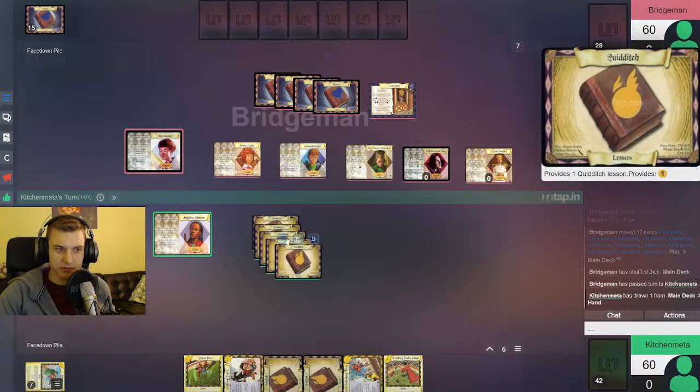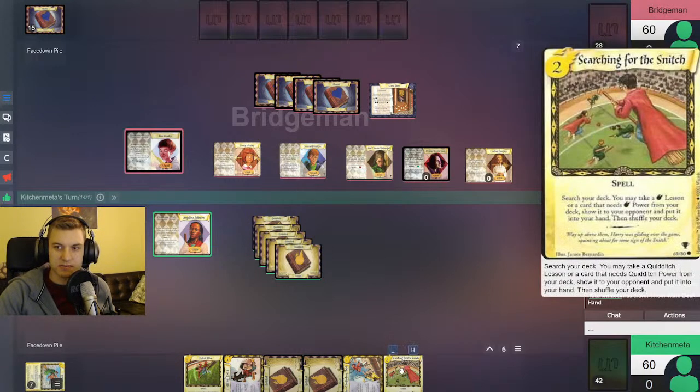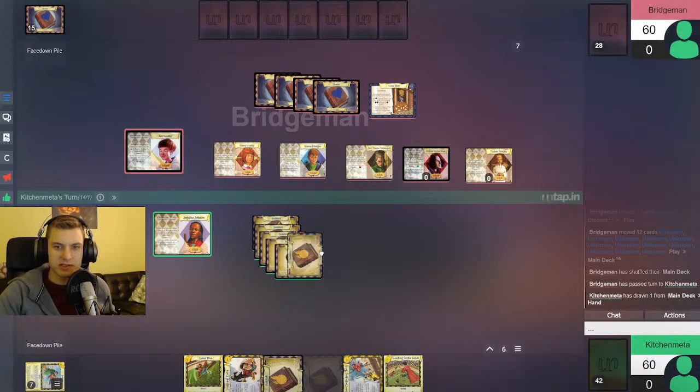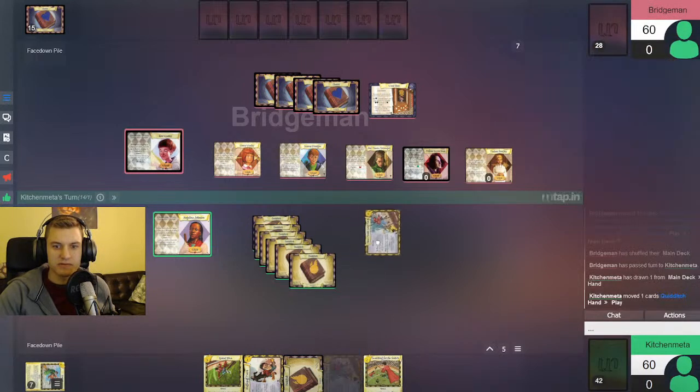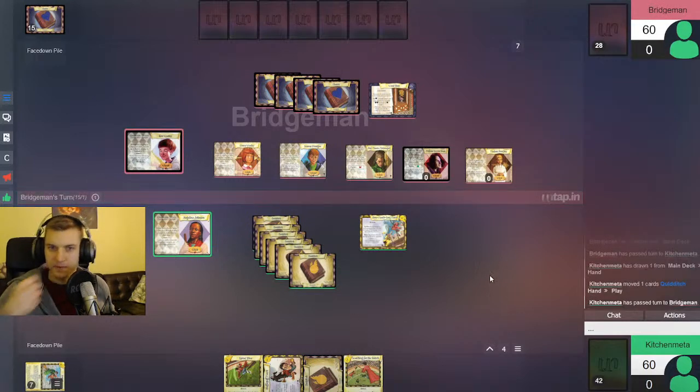We can play another Quidditch Lesson, get to six power, play the match because we only have two actions this turn. Then we could next turn play Searching for the Snitch and get Catch the Snitch, which is a spell that lets us win the match. But that would still not be enough. But maybe it would put him at a low enough amount of cards. I'm not sure.